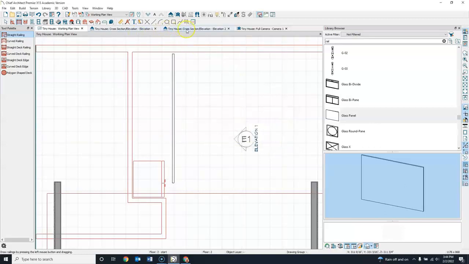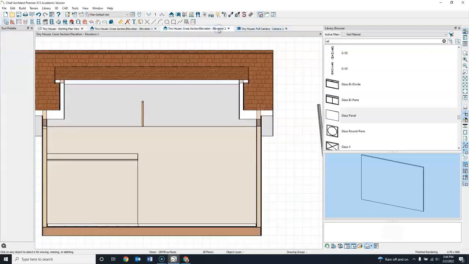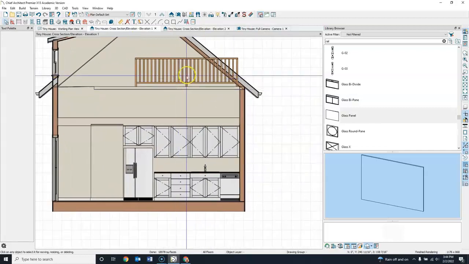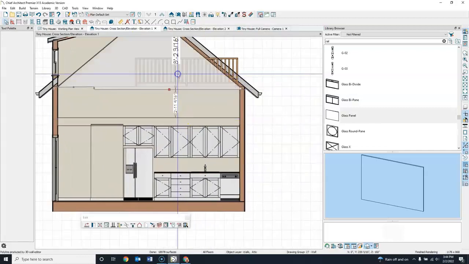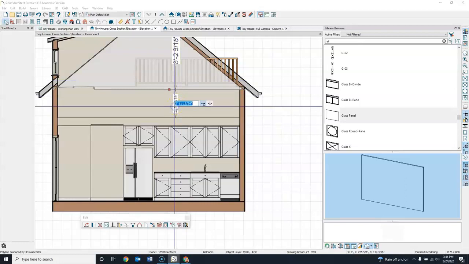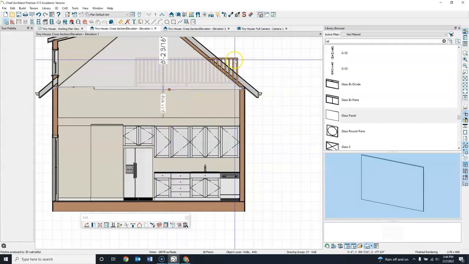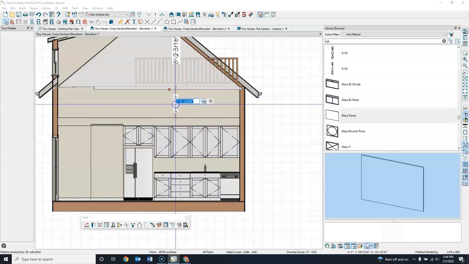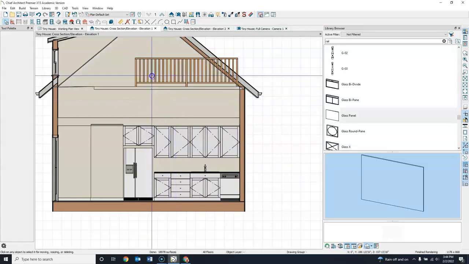And I'm going to come back over here to my cross-section elevation. Oh, wrong one. And then you can see we have this railing, but it's sitting up here, and I want it down here. So what I want to do is click on it, then click on that measurement, and type in 0 and hit Enter. Sometimes it cooperates, and sometimes it doesn't. Right there, it didn't. So let's try this again. Let's try 1 inch and see if I can get it to move at all. I can't get it to move.